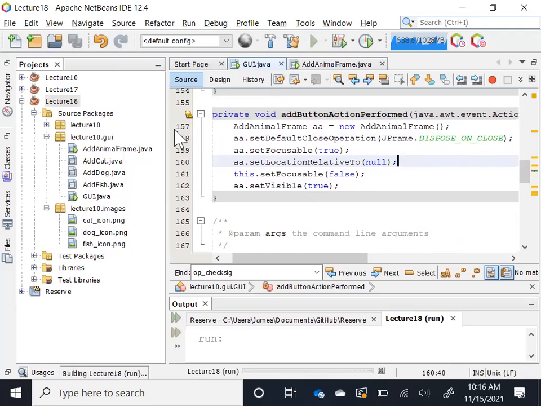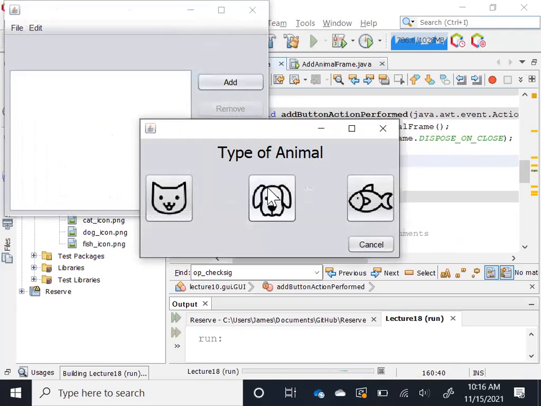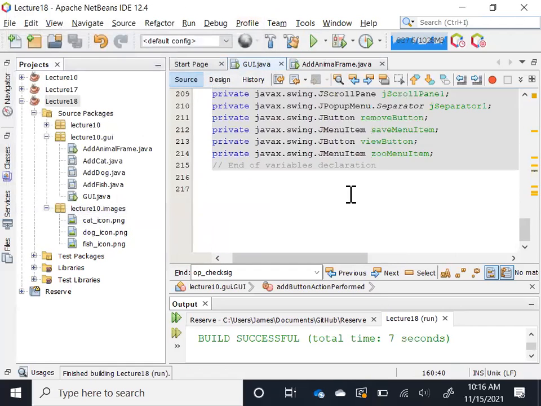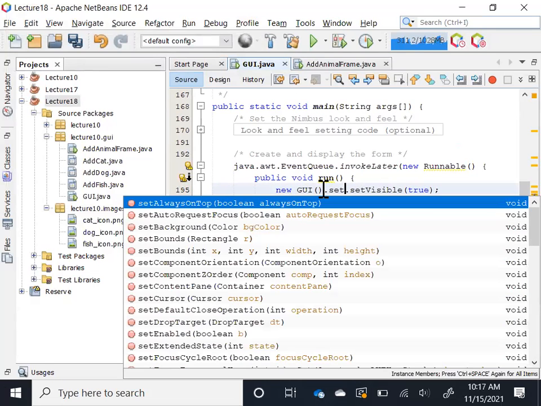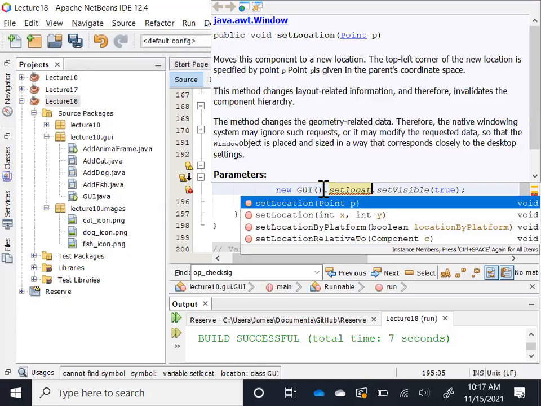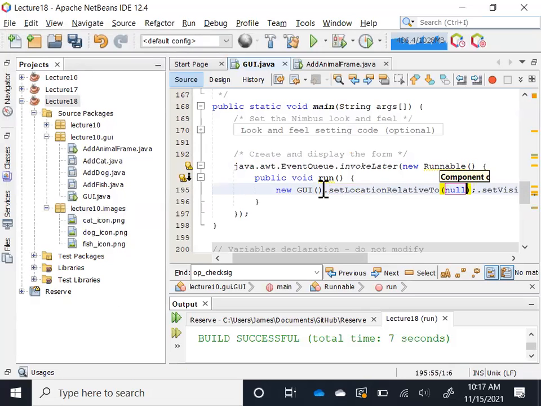So run this again. The main GUI is not going to be centered, but you see the add animal frame is centered now. If I want to make that main GUI centered, in this main method they're actually creating the GUI object right here, new GUI, and setting it visible all in the same line. So I thought I could continue this, dot set location relative to null. Yeah, that's not gonna work.